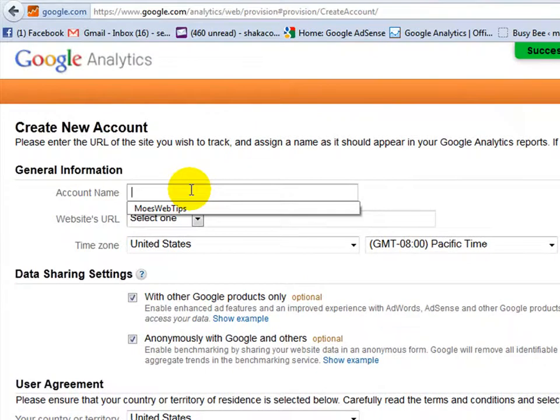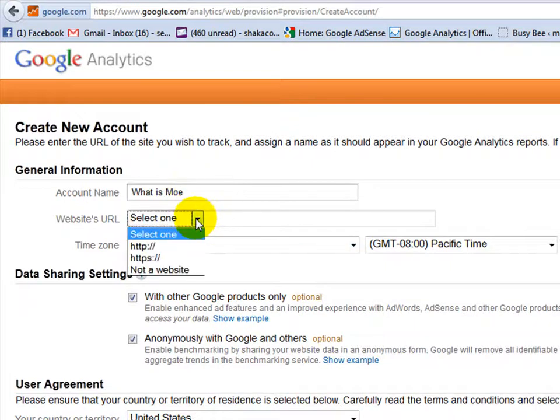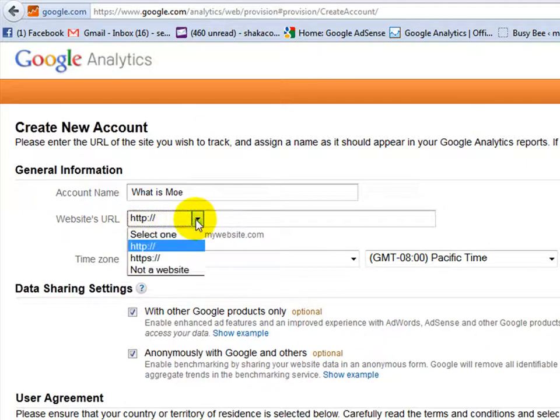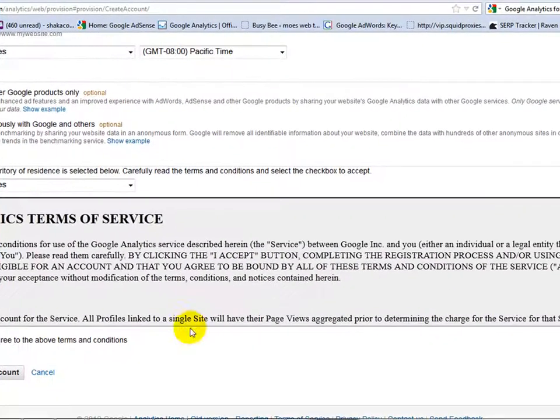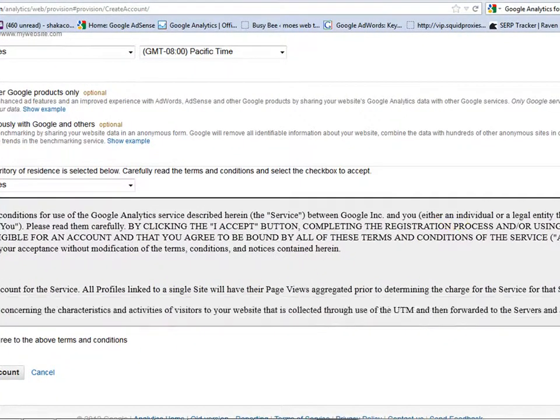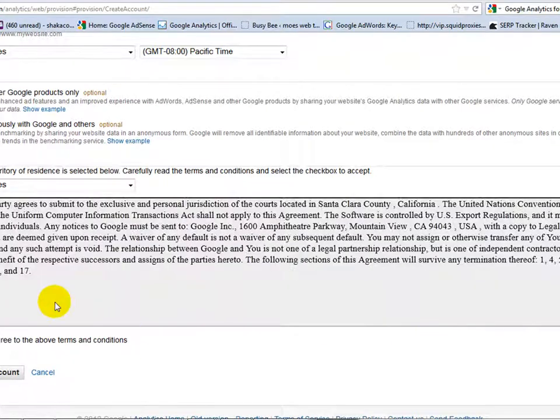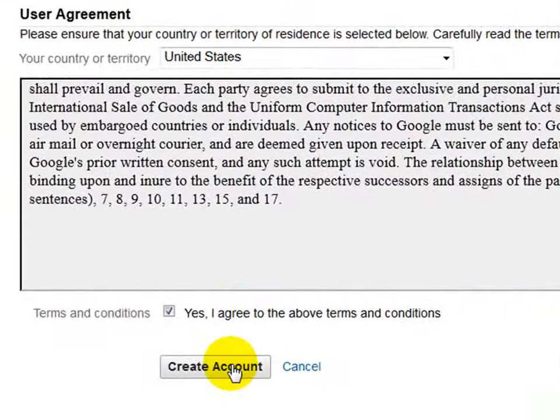Alright, so we're going to give the account a name, so we're going to call it whatismo, or whatever you want to call it, and our URL is going to be HTTP, so make sure it's the same, but if it's just a regular URL, you're going to use this. Then we just type in the URL of the website that we are going to set up Google Analytics for, whatismo.com. Then you go down and there's going to be some terms of service and you read through this. I've read through it before; I've set this up about 20-30 times already. And then you go ahead and create your account.